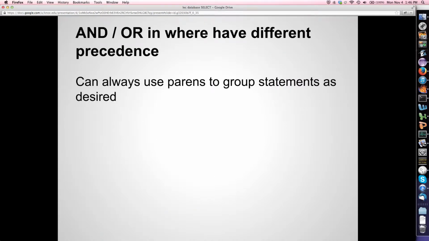So just keep in mind, AND and OR have different precedence. This is the case in really anything that implements Boolean or logical ANDs and ORs. And if you're not sure, you can always use parentheses to group things as desired.